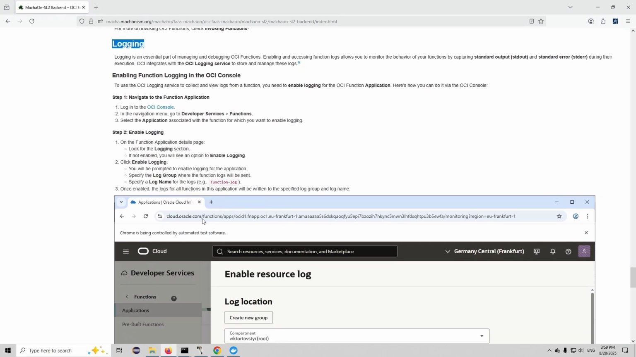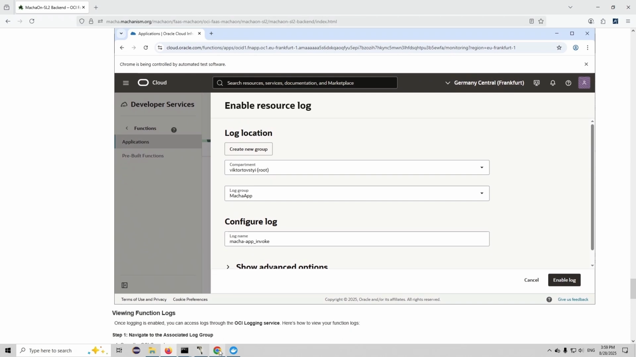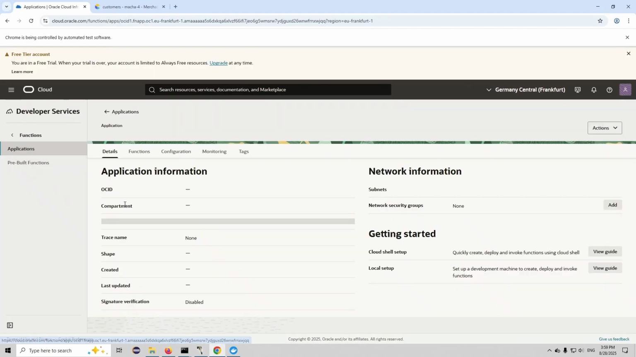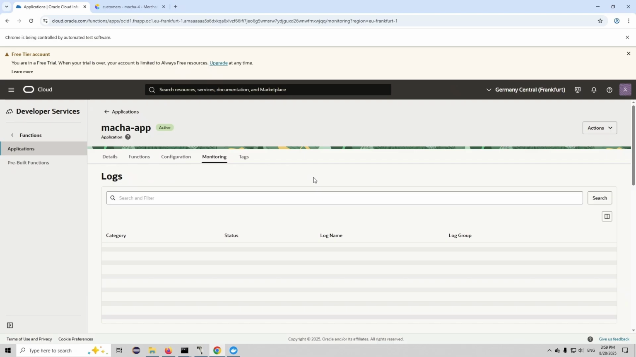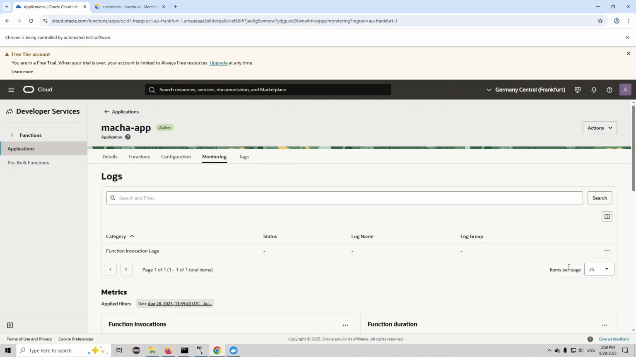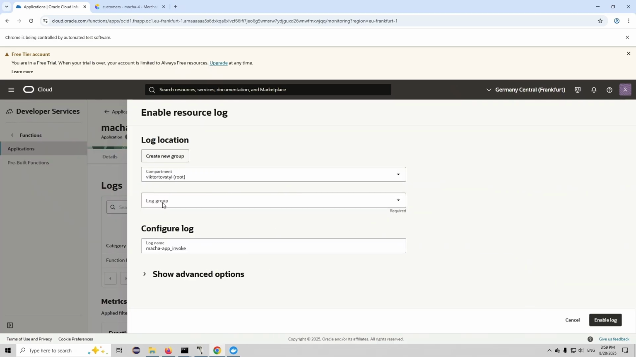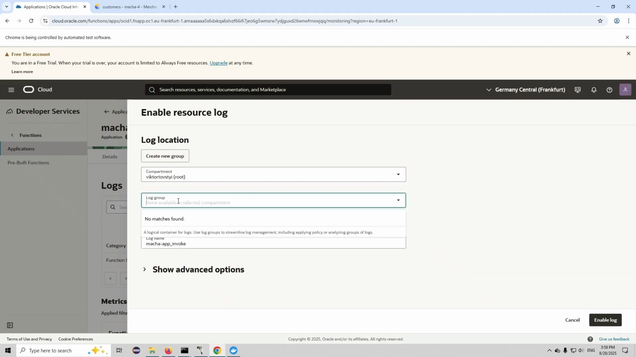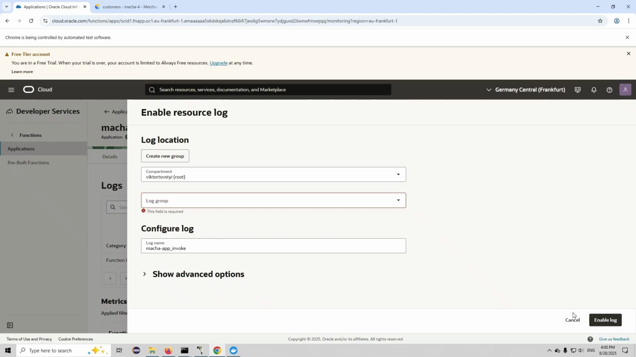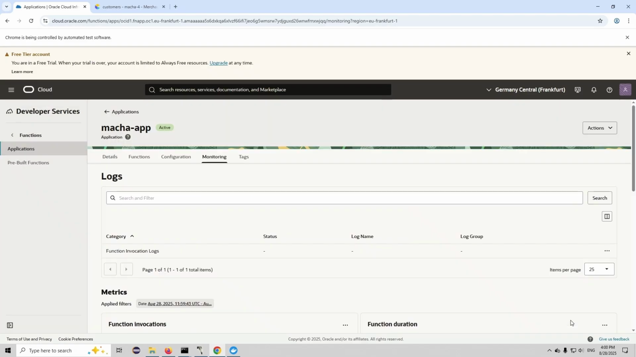Logging is a critical part of managing and debugging OCI functions. It allows us to monitor function behavior by capturing standard output, STDOUT, and error messages, STDERR, during execution. Oracle Cloud Infrastructure integrates with the OCI Logging service, making it easy to collect, store, and analyze logs for improved visibility and debugging. Let's configure logging for our function application via the OCI console.